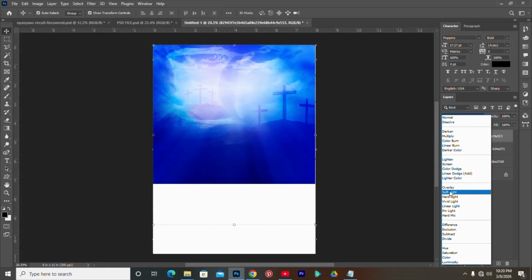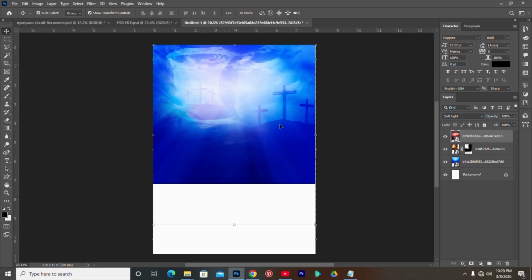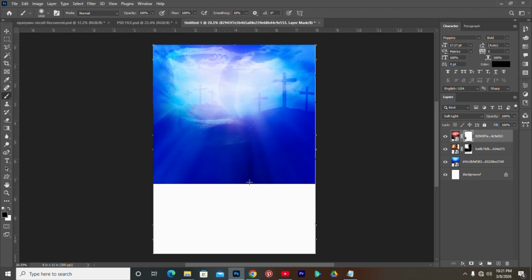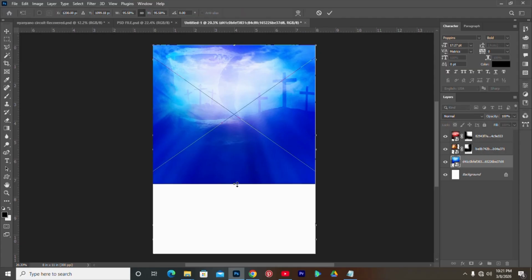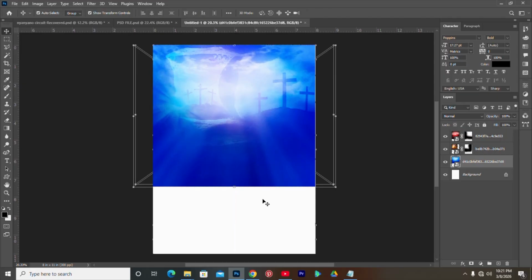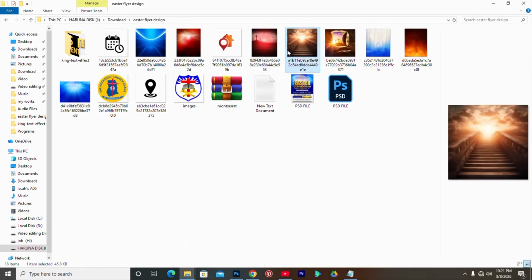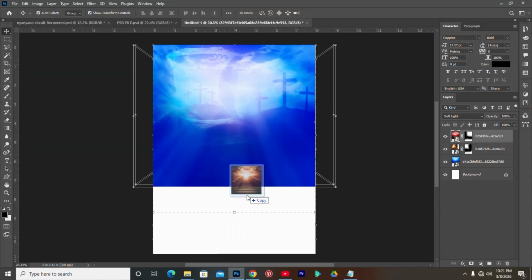Then I'll also set this one to Soft Light and position it at the bottom here. I'll add a layer mask to this one too, then pick my brush and start cleaning here and here. Then I'll go back to my old background and make it a little smaller.